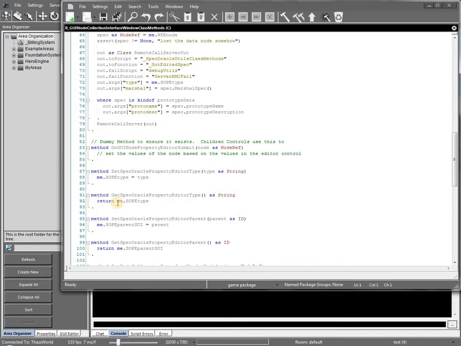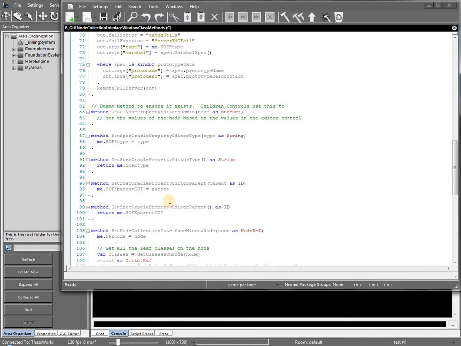Next we have method get spec oracle property editor type. This will be coming as a string, and it will return the value me, SOPE type. Next we have set spec oracle property editor parent, and this will have parent S9D coming in, and we will store that in me, SOPE parent GUI equals that parent.